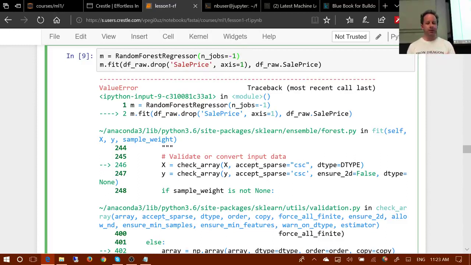In pandas, the drop method returns a new data frame with a list of columns removed, right? Well, a list of rows or columns removed. So axis equals 1 means remove columns. So this here is the data frame containing everything except for sale price. Okay?